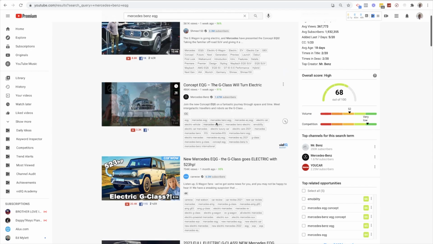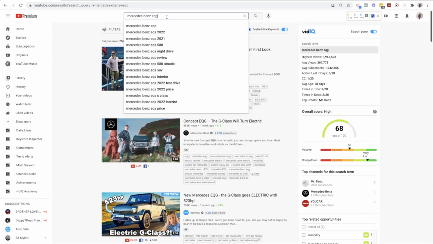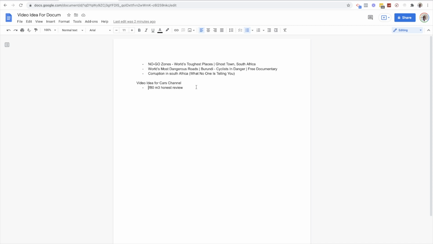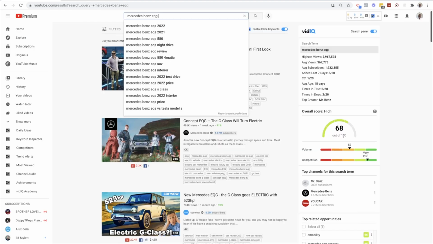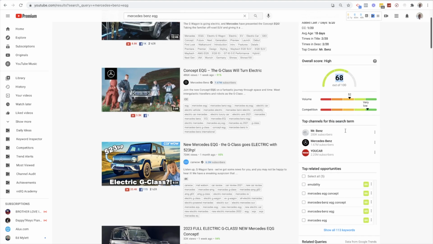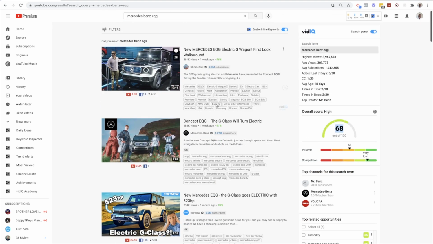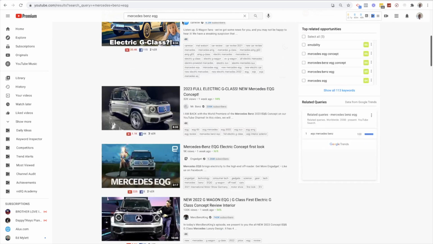Alright, so it's technically a concept car, so it hasn't come out yet. EQG, and like I type space and see what's recommended. So I'm going to add it to my video ideas. Mercedes-Benz EQG. And we could see 68 out of 100.